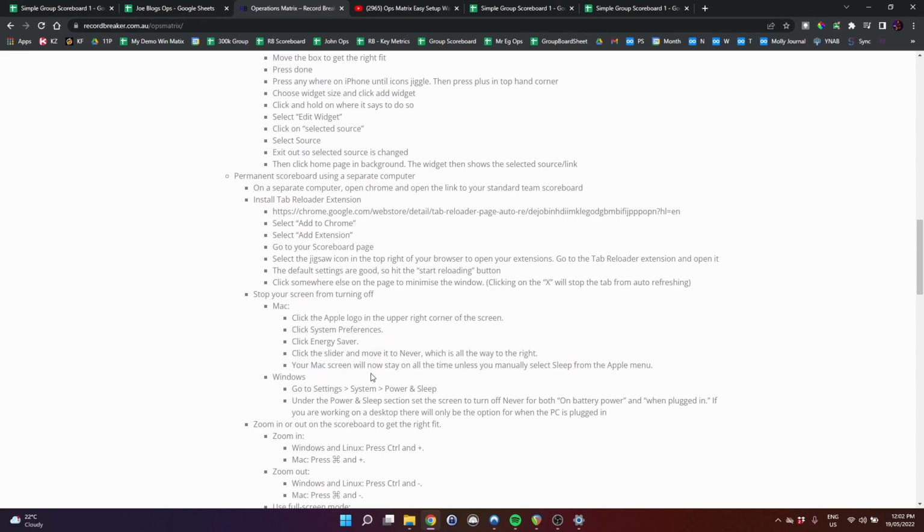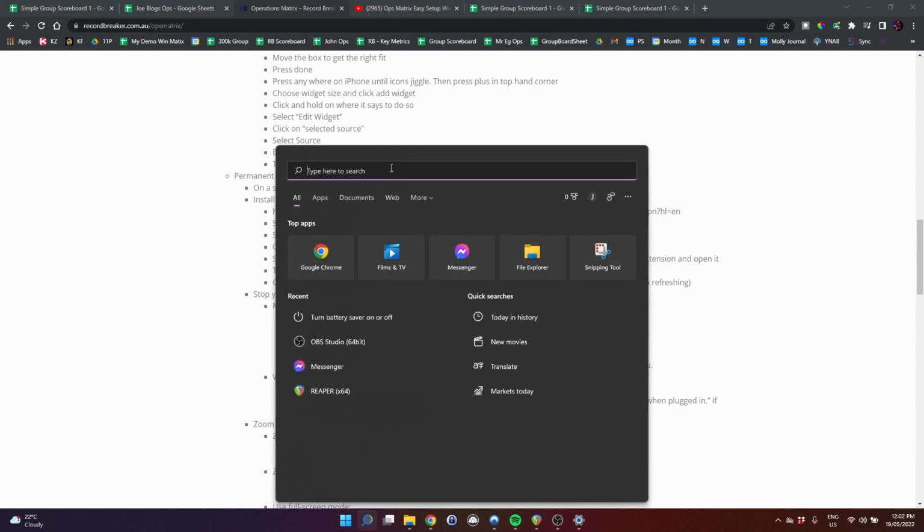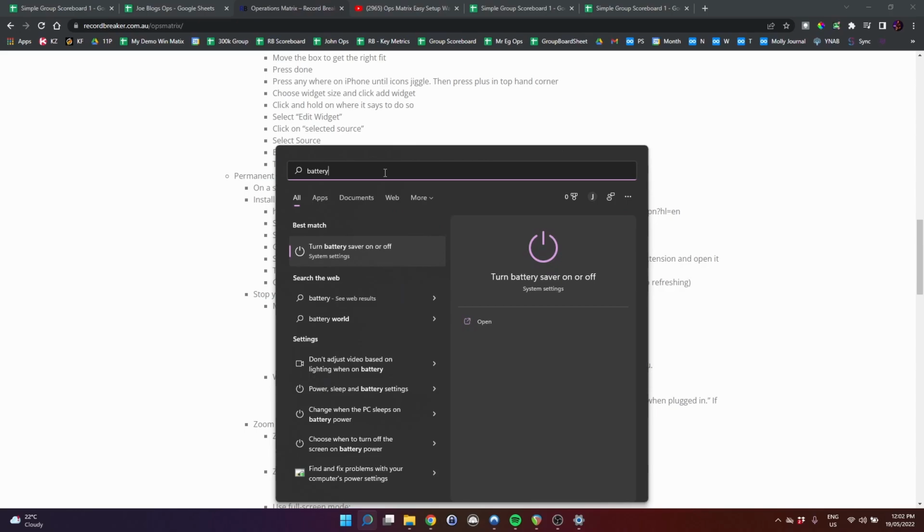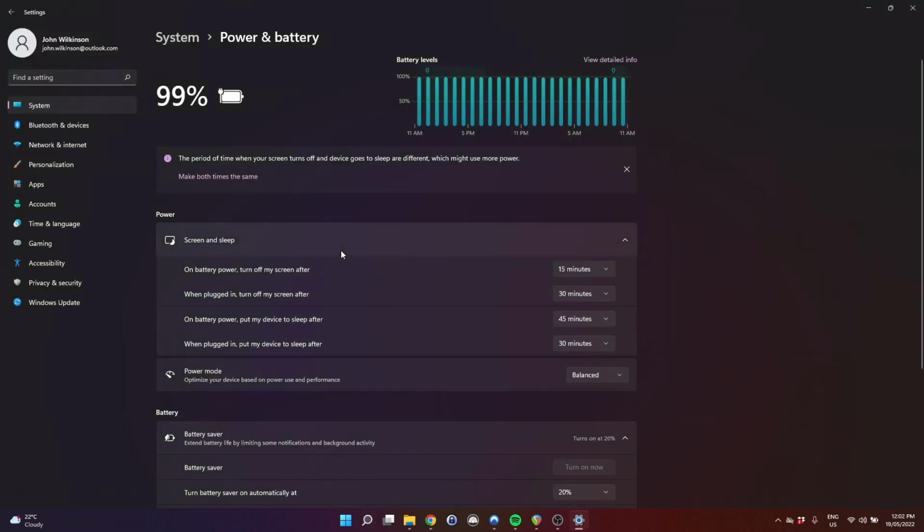But for Windows, you go to settings, system, power, sleep, basically in battery settings, system settings, screen and sleep. So you want to change these screen and sleep settings. If it's plugged in, never turn the screen off.